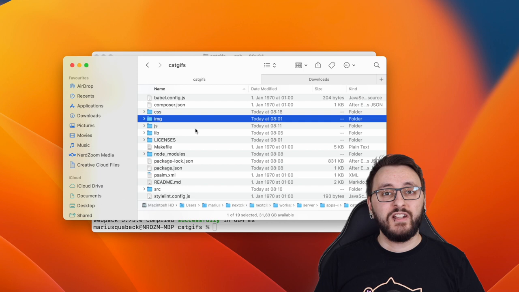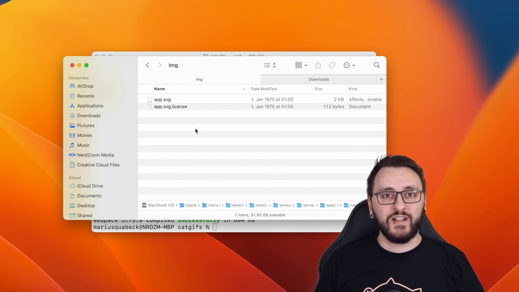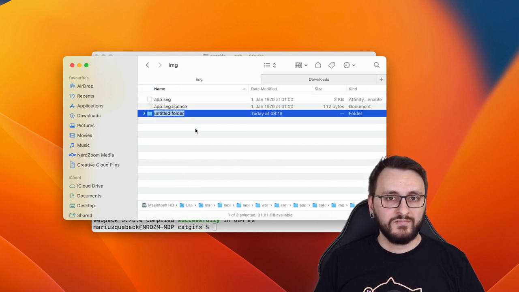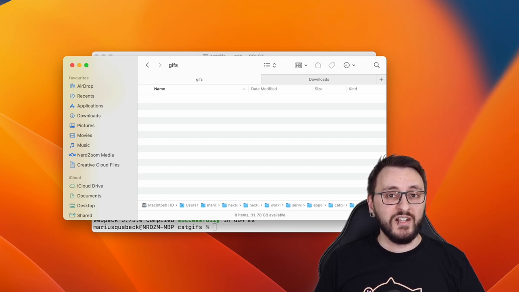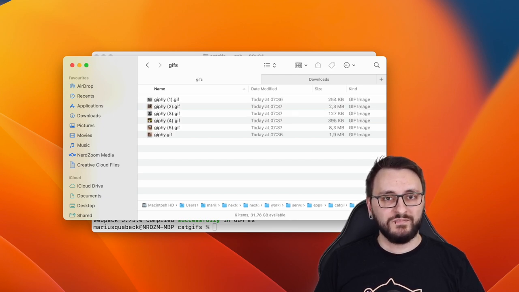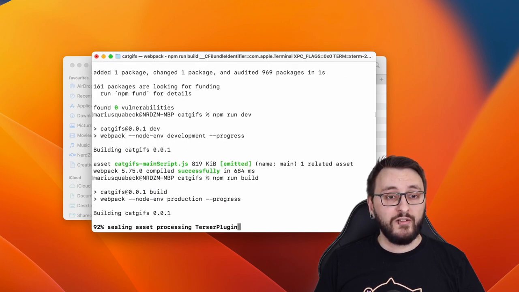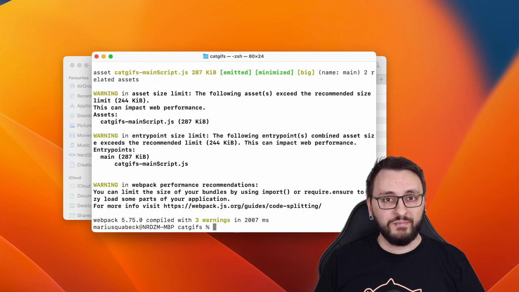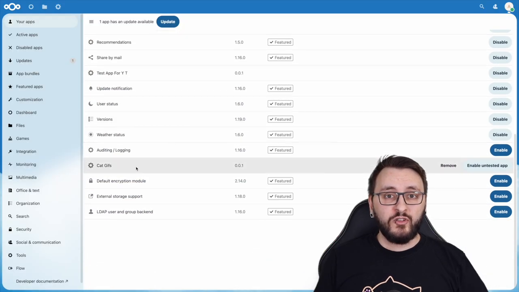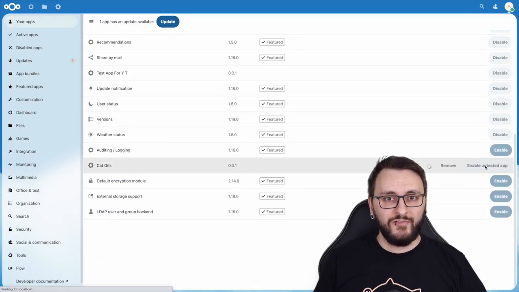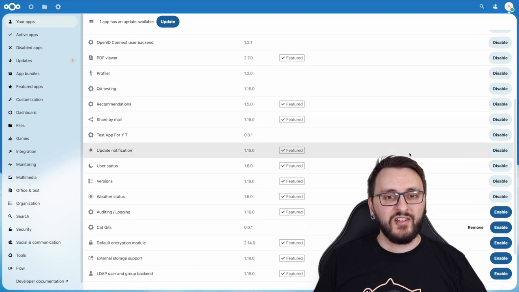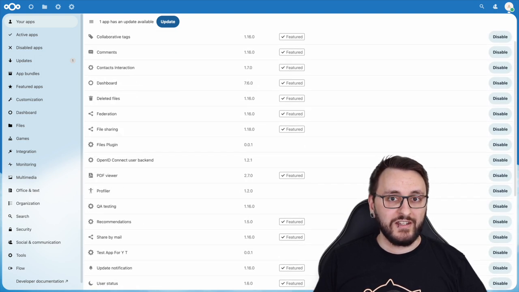Almost done, please create a new folder in the img directory titled GIFs. And then head over to your favorite search engine, find some cat GIFs and place them in the folder you just created. Now, as a precaution, let's compile your source script again in case you made a change after the last time you've compiled it. To do that, run the following command in your app's directory. Now all that's left to do is to enable the app. Find and enable the app in the app settings page of Nextcloud and enjoy your cat GIFs.